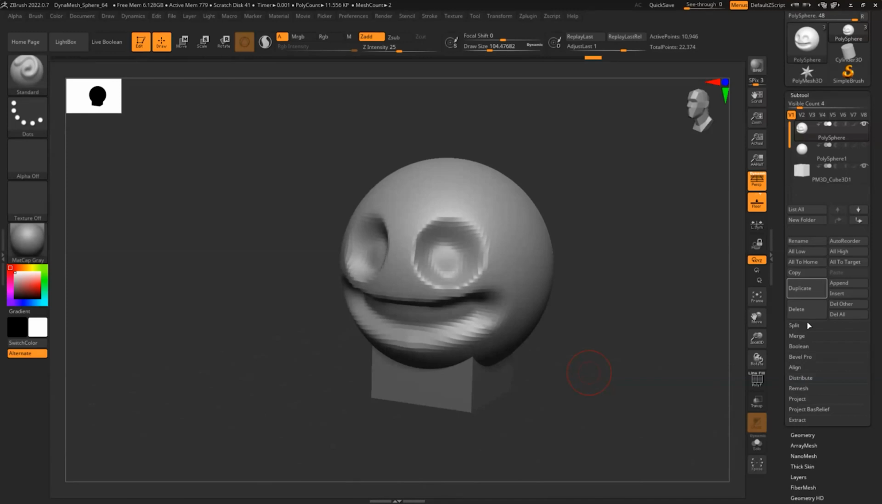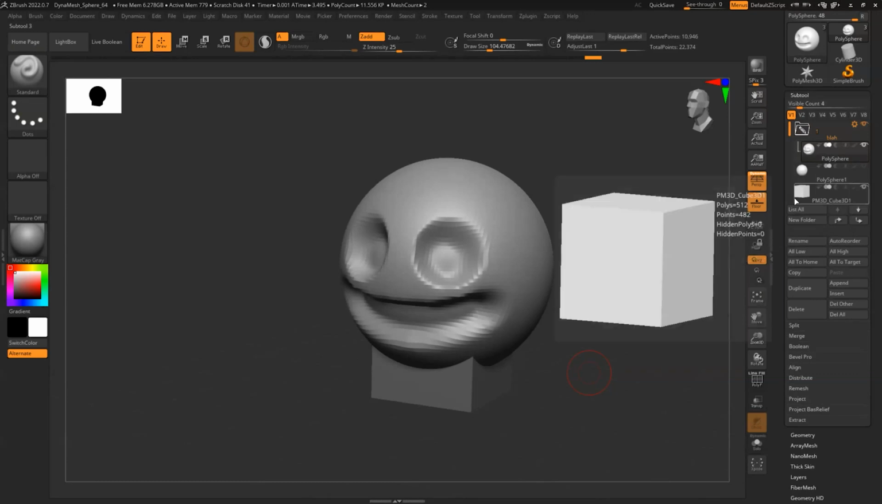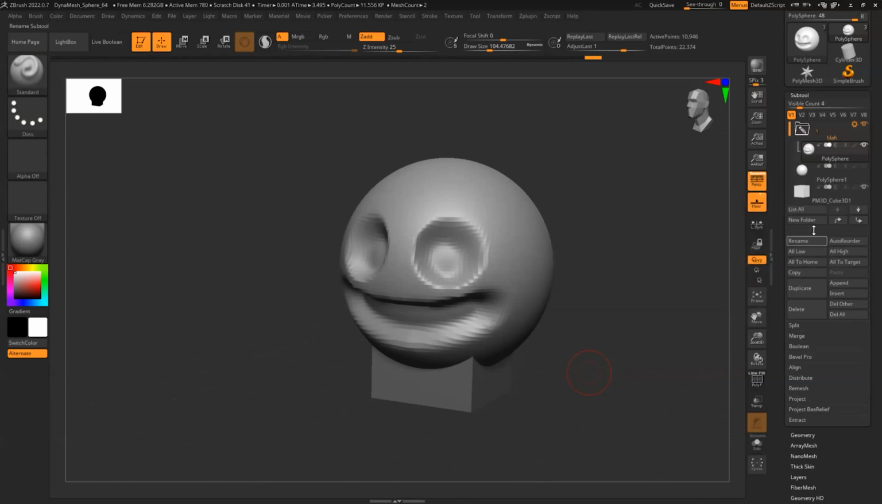We can make our subtools go into different folders, like new folder. And we can rename the folders, we can rename the objects, subtools, copy, duplicate, delete, append, adding new ones to our Polymesh 3D. You can merge them down, merge similar, all that good stuff. There's a lot of different cool stuff up here too. That's pretty much just like Photoshop layers, like merging layers and all that good stuff.